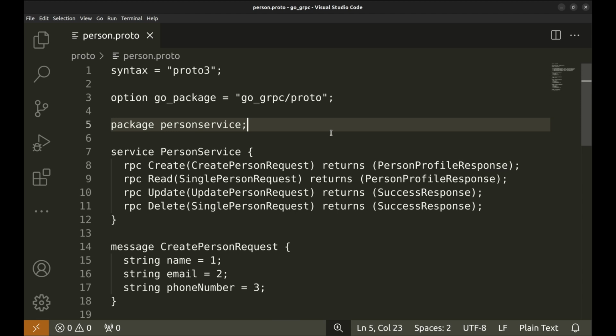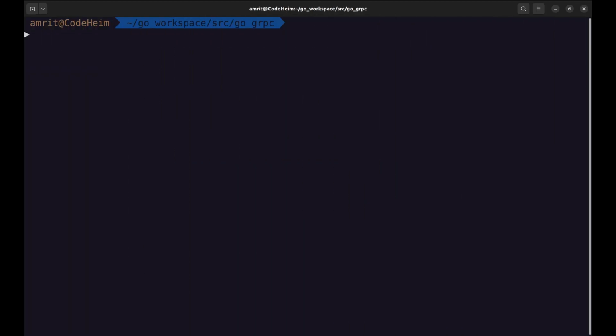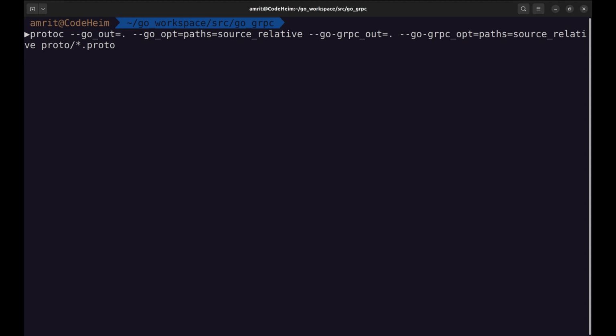Once the proto file is ready, we use protoc, the protocol buffers compiler, to generate Go code from it. This is the protocol buffers compiler. It's a tool that reads our .proto files and generates code. The go_out flag tells the compiler to generate Go code and specifies where to place the generated files. The dot here indicates that we want to output the files right here in the current directory.